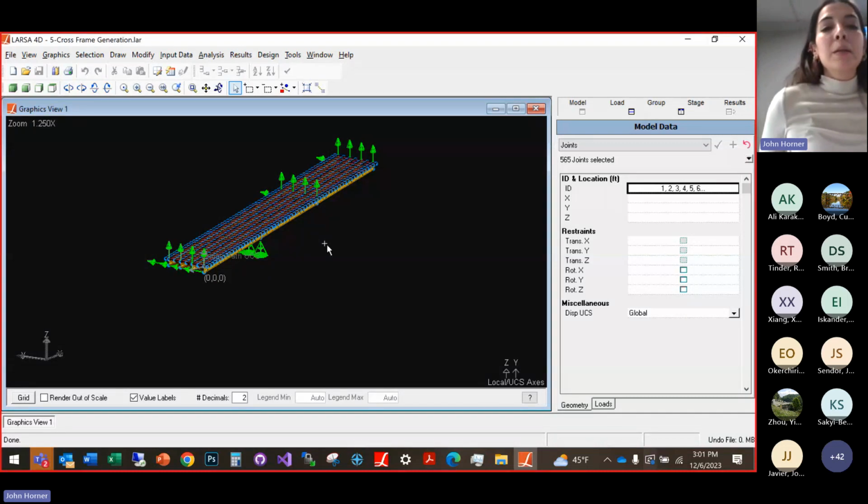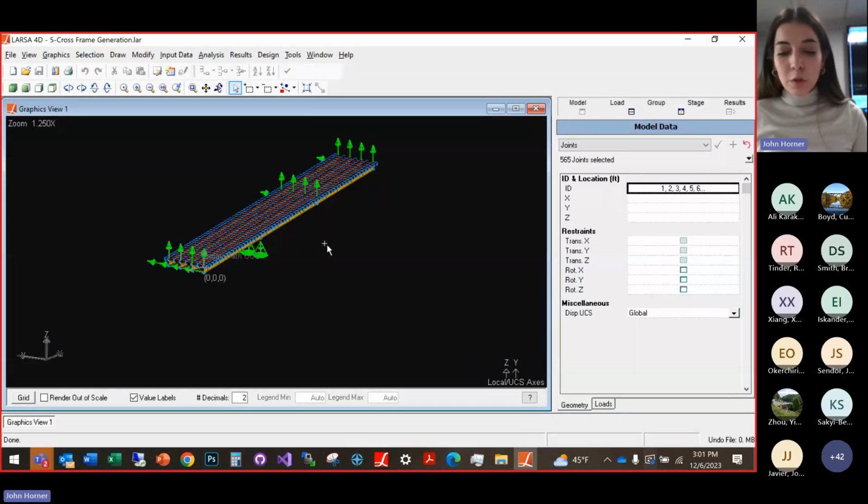For pier 1 and pier 2, we will have a pier cap with rectangular cross section, and we will have pier column with circular cross section. Now we will create a database. We will update our section database to have these cross sections in our model.